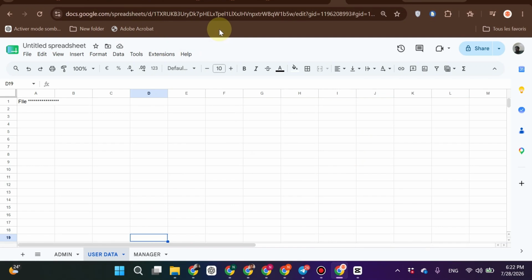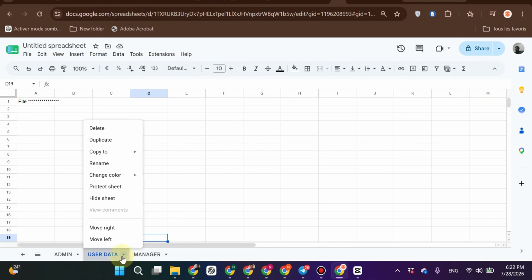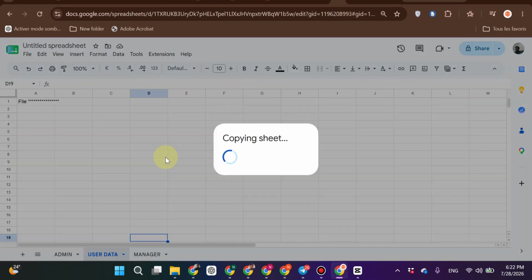Next, open the Google Sheets spreadsheet that contains the tab you want to share. At the bottom of the spreadsheet, click the tab you want to share. Now, click the down arrow next to the tab name. From the menu, select Copy Link to this sheet.